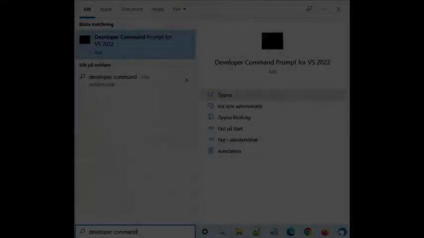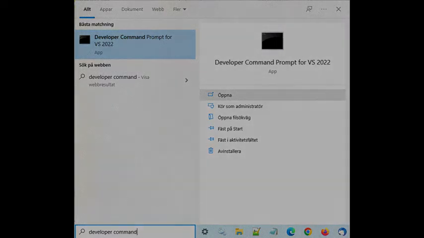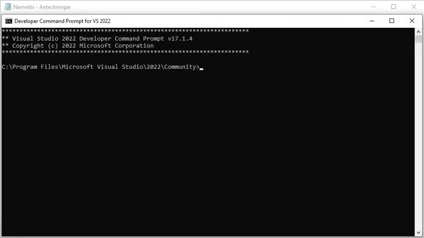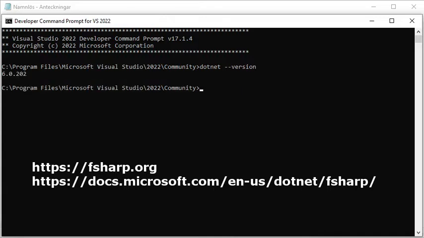In this video, I am using Windows 10 and the developer command prompt for VS 2022, which was installed together with my installation of Visual Studio 2022, and then F# was also installed. I start by showing which version of .NET I am using. The .NET version is 6.0.